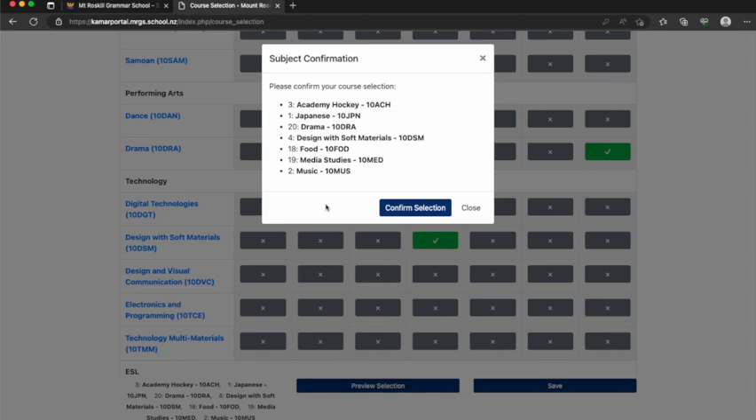So let's say I lied. Right, I didn't do Japanese. I did Chinese. Right, I just wanted to do a different language in year 10. And I'm not allowed to do Japanese in year 10. What does that mean? Well, that means your academic deans will put you into music, which you did do. And you're able to do that course. You'll also be in Academy Hockey and Design with Soft Materials.